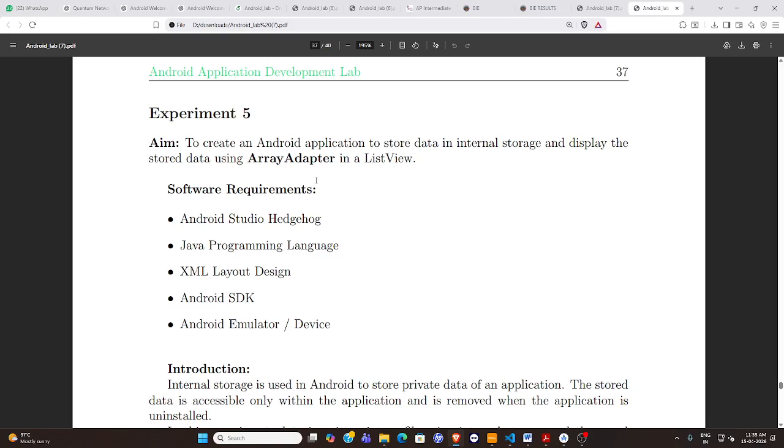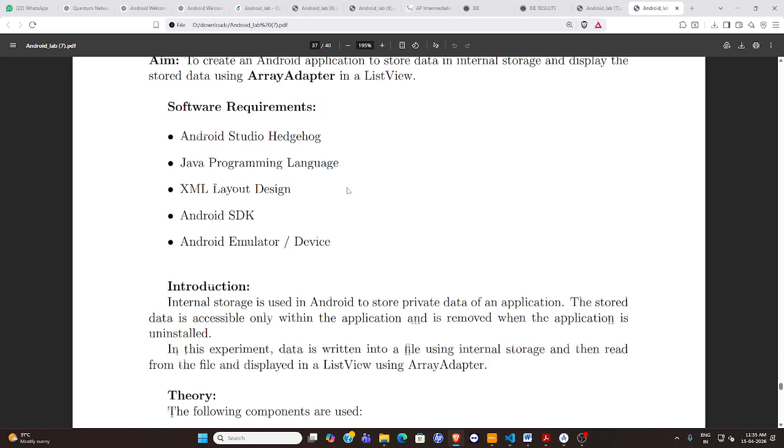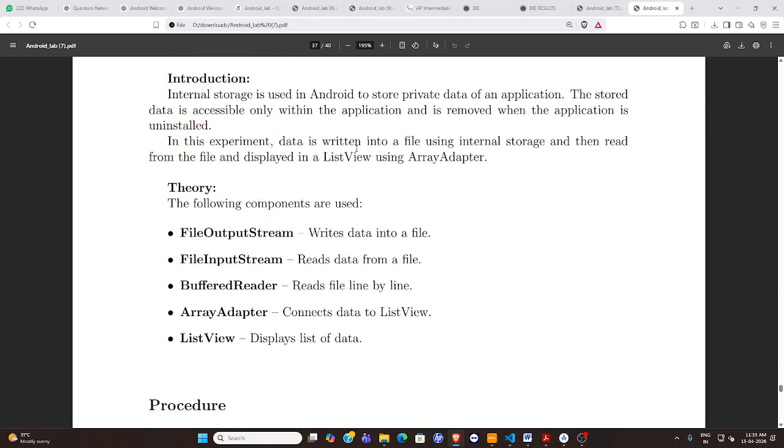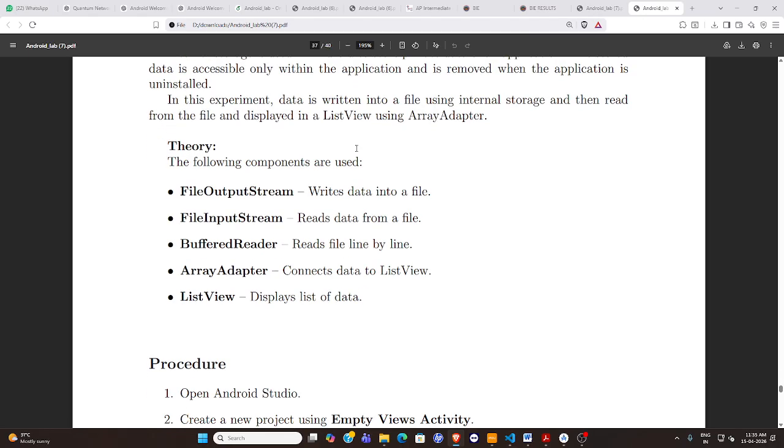Hi, good morning. In this session, we are going to create an Android application to store data in the internal storage and display the stored data as a list view. In this concept, we need to learn file storage also. For this purpose, we are using the Java class FileOutputStream. It is used to write your information into a file.